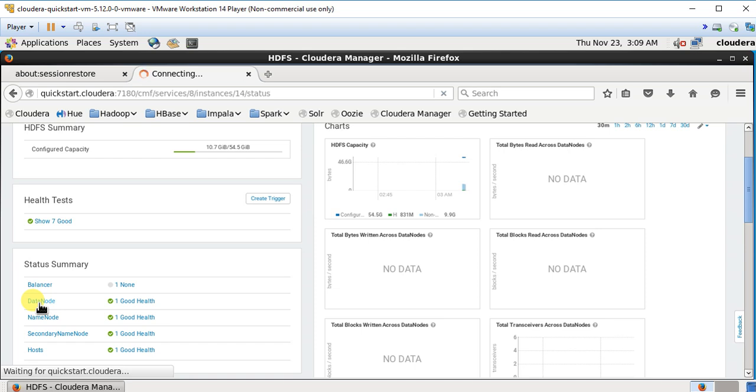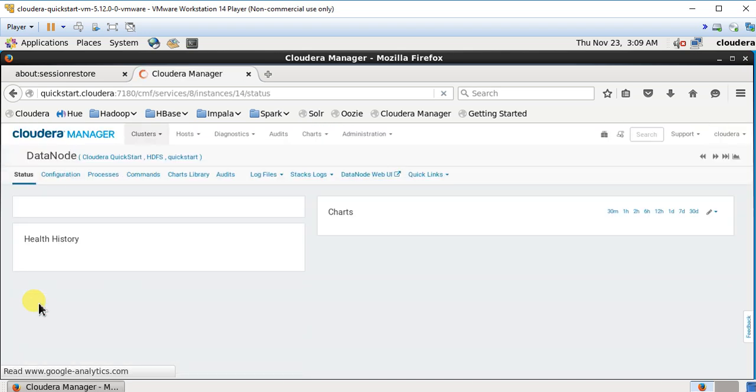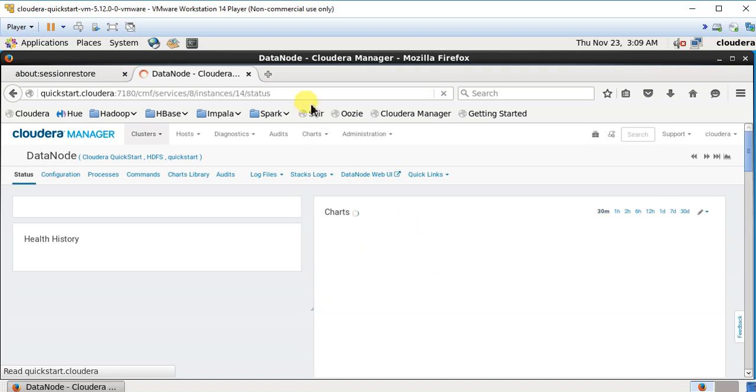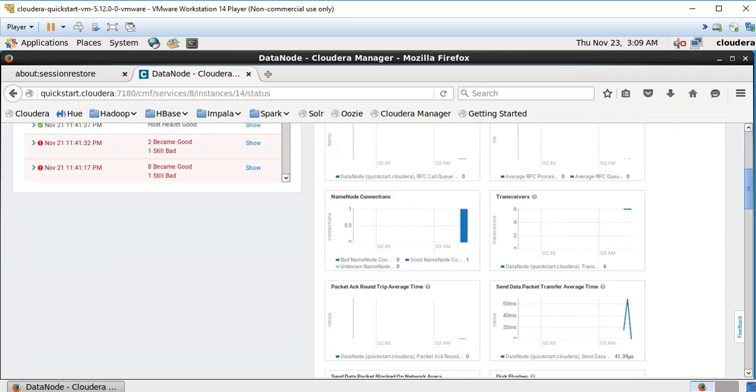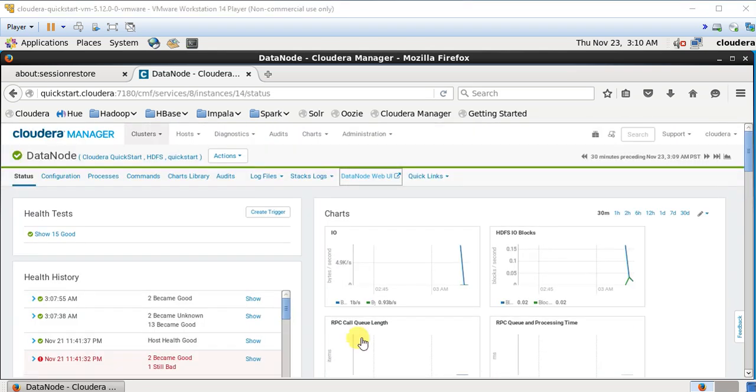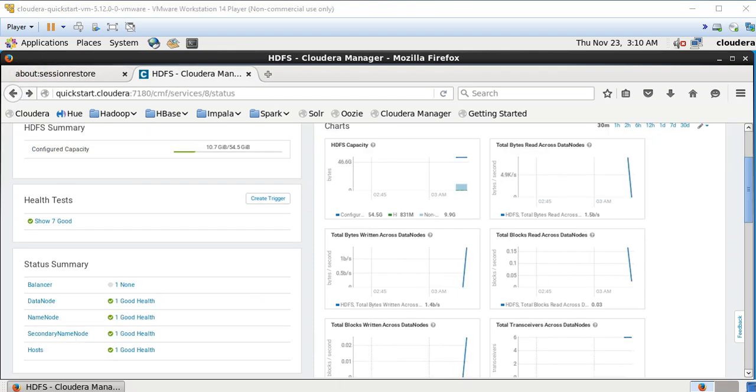So if I click on the data node, you can see how many data nodes are there in the quick start. It looks like there's only one data node in this quick start installation. Now if I go back and click on the name node, so let me click on the name node here. The name node keeps all the metadata about where the file is located.